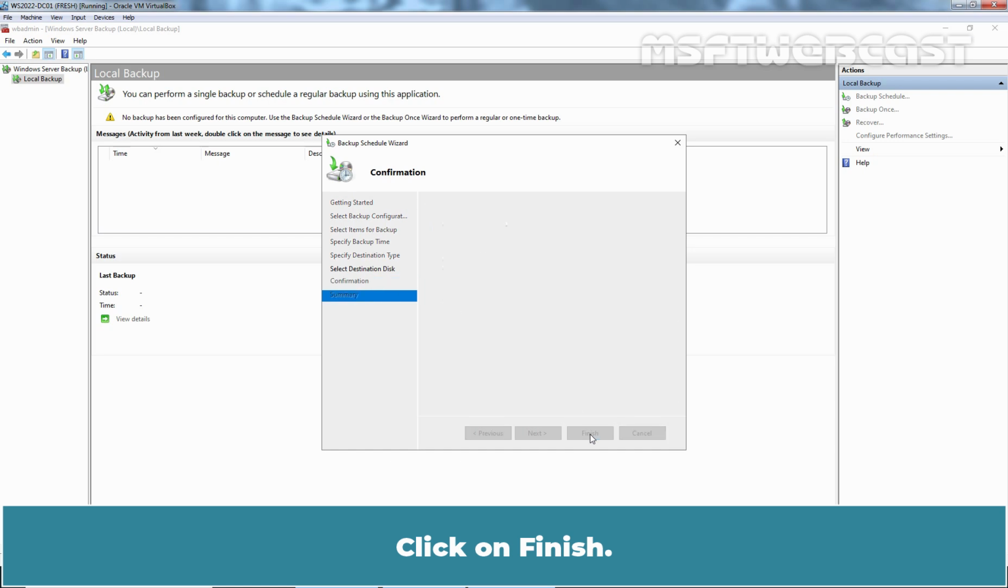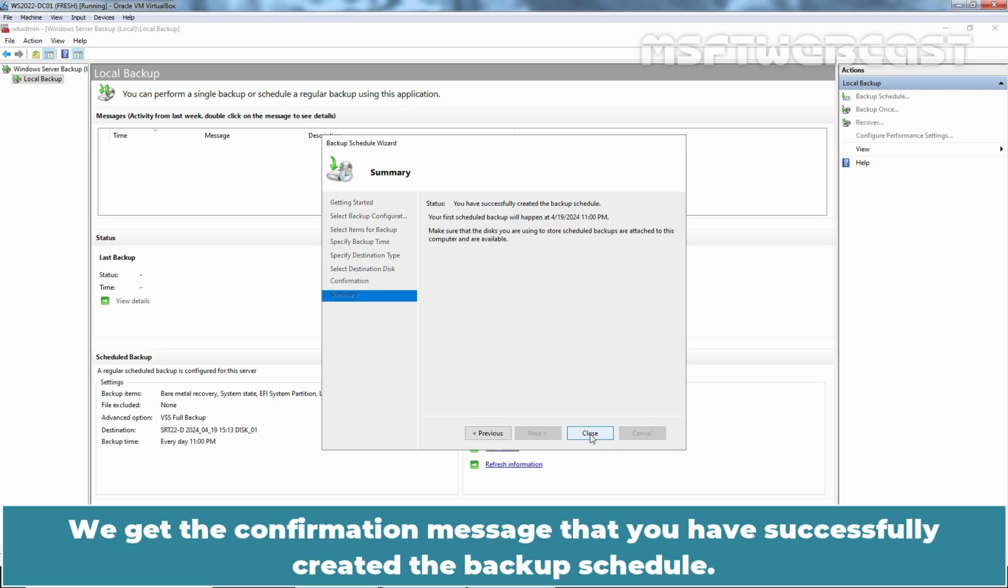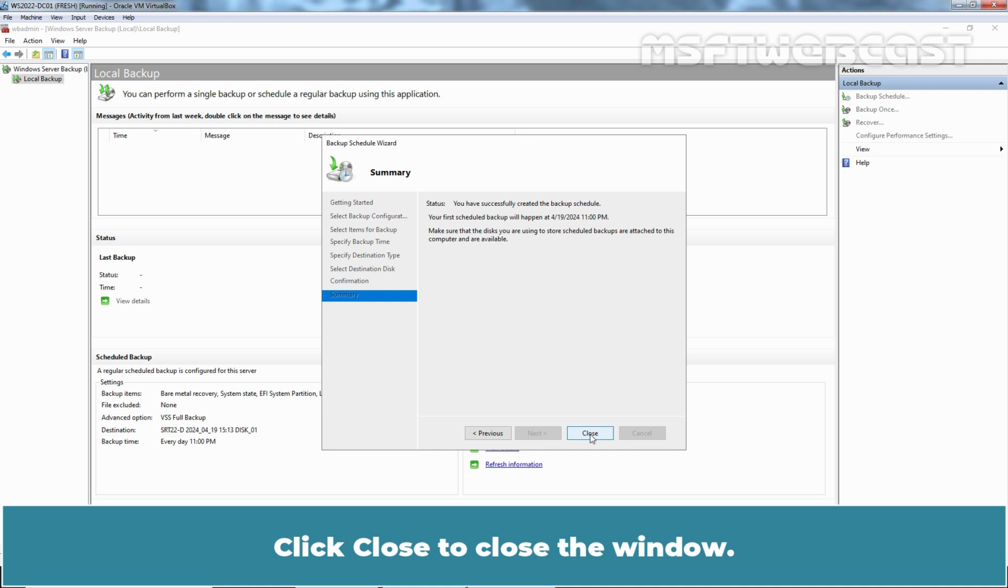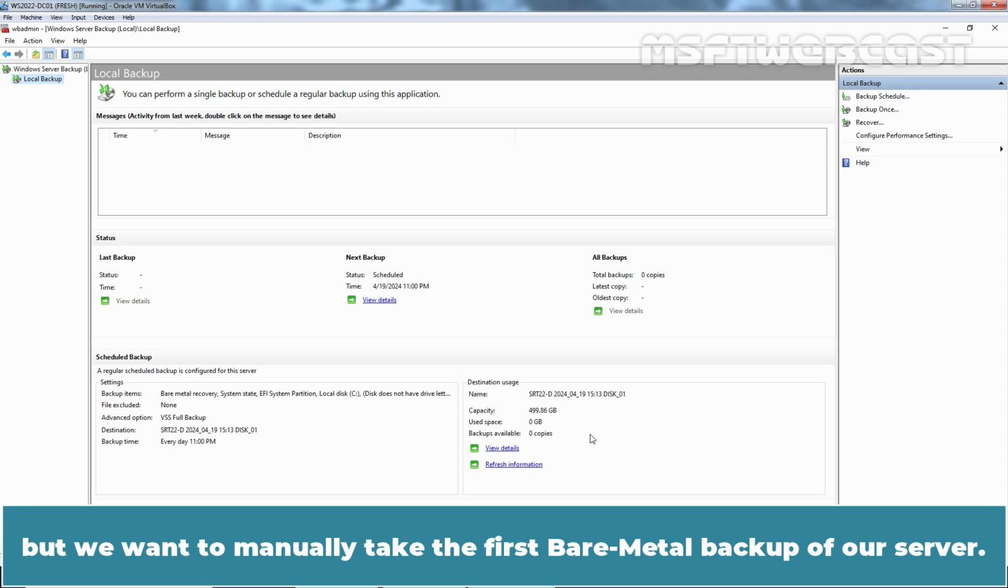Click on Finish. Formatting disk and creating schedule. We get the confirmation message that you have successfully created the backup schedule. Click Close to close the window. So as for our backup schedule, we are all set for the backup to start automatically tonight at 11 PM, but we want to manually take the first bare metal backup of our server.